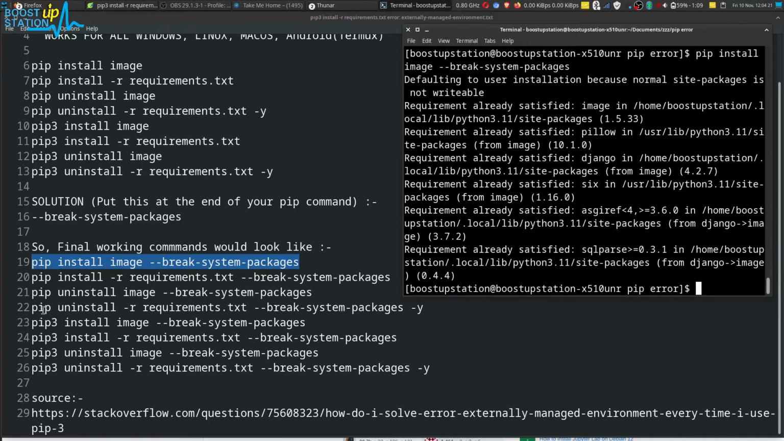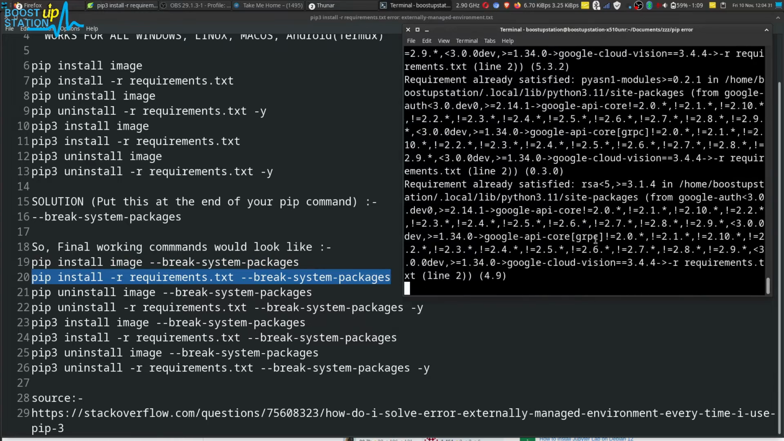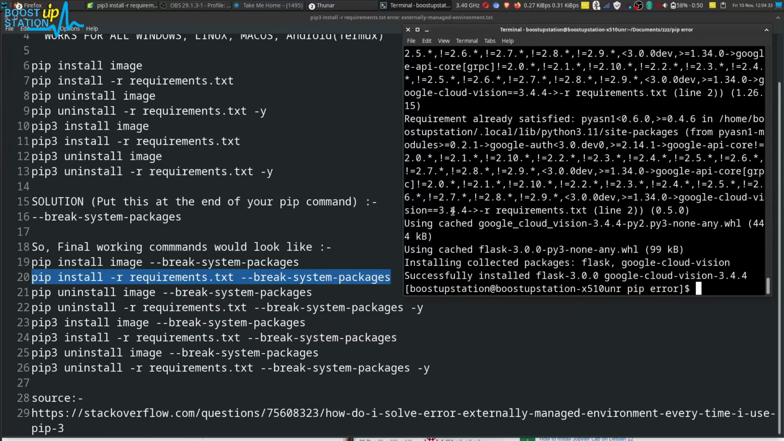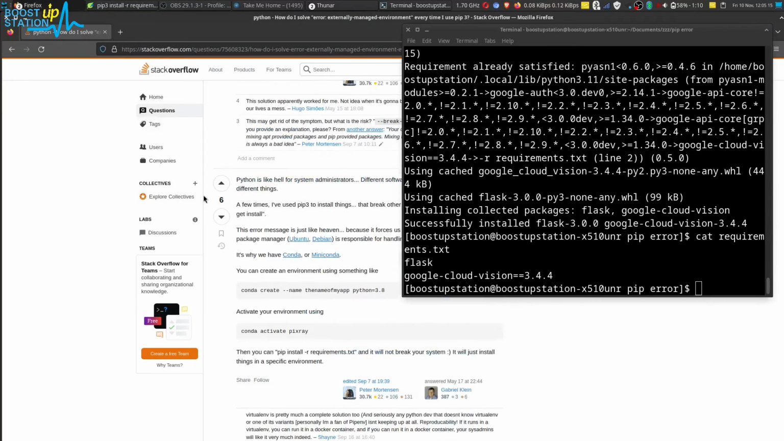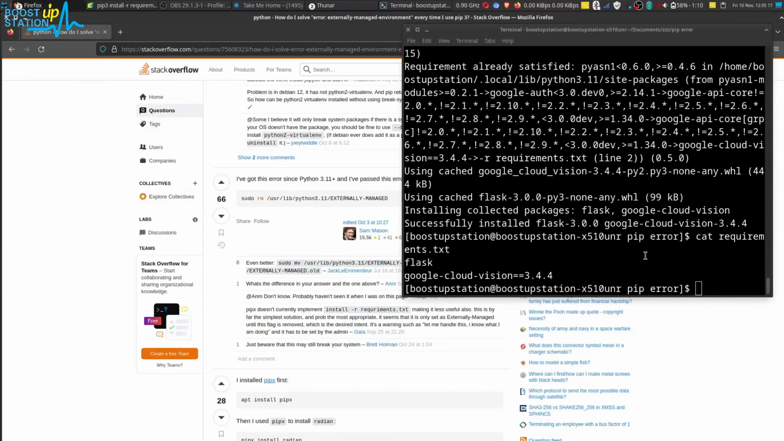It is done. Now you can also do the same for multiple packages. You can see that all of the multiple packages inside this requirements.txt file has been installed. The source is this website. If you want to see other solutions, then you can browse this if somehow this solution doesn't work.